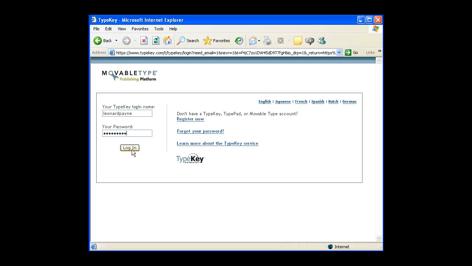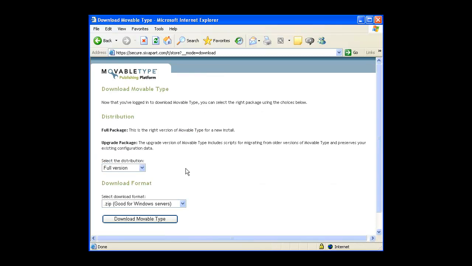Log in with my user ID and password and wait for it to come up. Now here is the download page. Always download the full version rather than the upgrade version. It does keep track of all of the various Perl modules that you will need. It doesn't take long to download and upload back to your server, so you may as well have it. Go for the zip file and let's now download it.